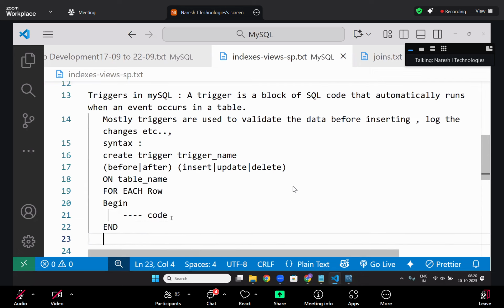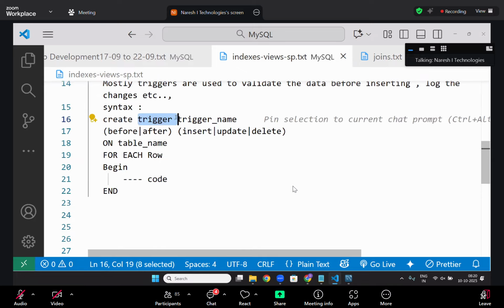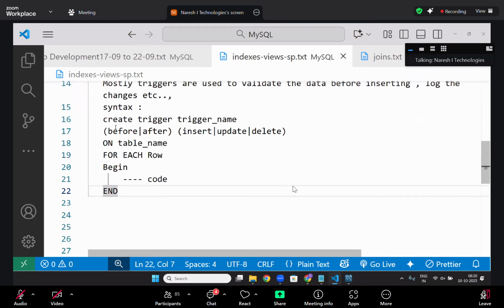This trigger will be created with a particular code, and this code will run. For example, if I write before insert on employees, that means whenever you insert an employee, first it will do this code, and after doing this, it will do the insert. If I do after insert, then after something is inserted into that particular table, it will run this particular code. What code you write here will be different.